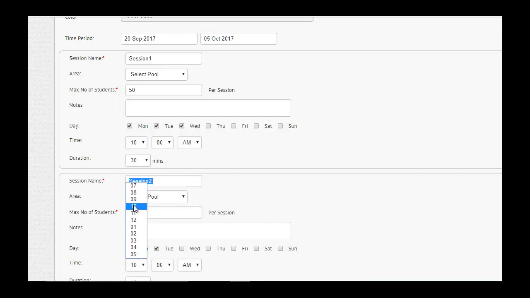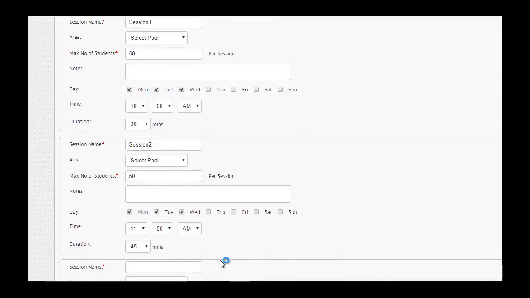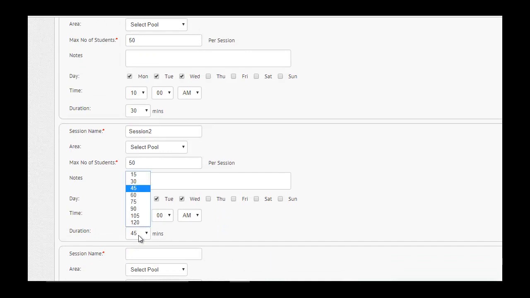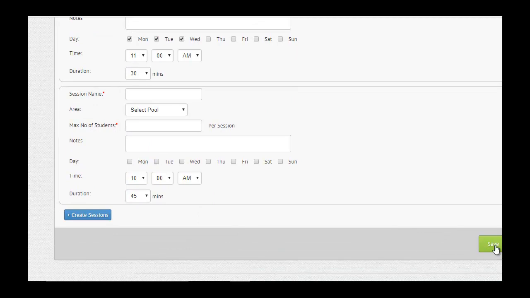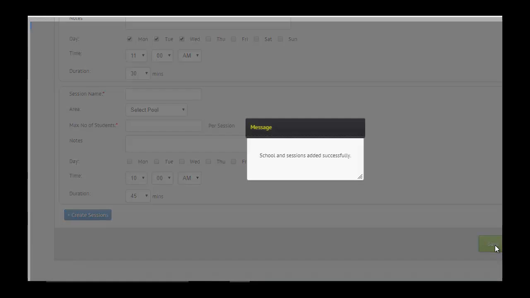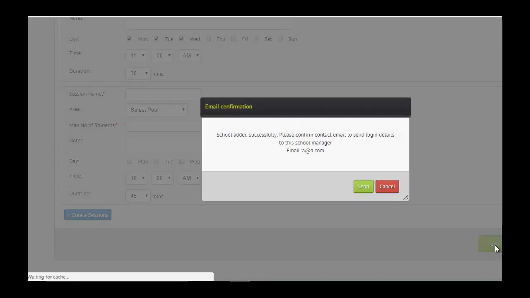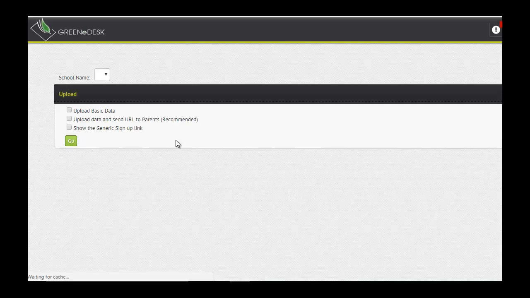So in this example, I'm going to have one group of students coming in at 10 a.m. for a 30-minute lesson and another group at 11 a.m. So I'll save those sessions, and this will take me to what we call the school management page.